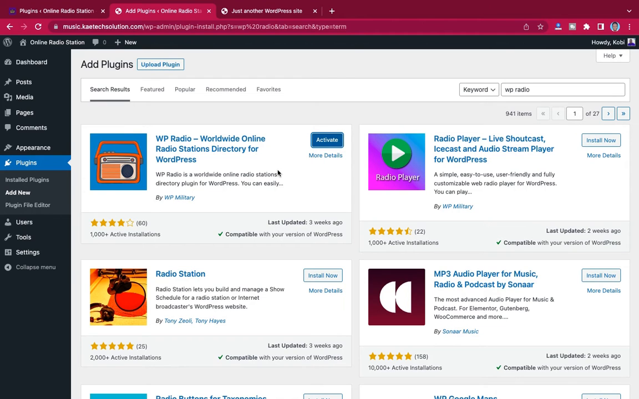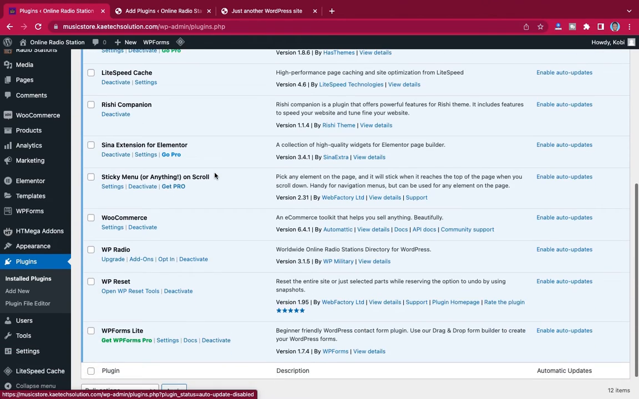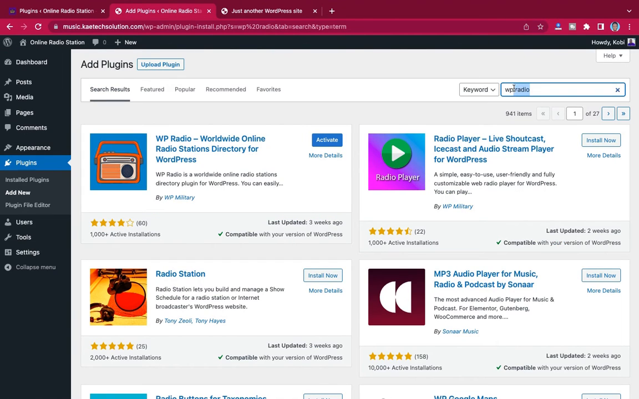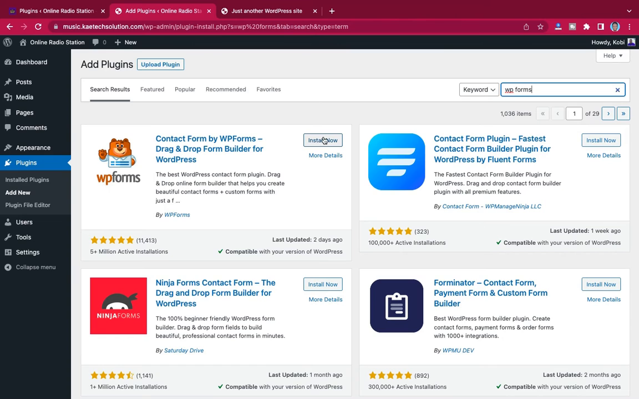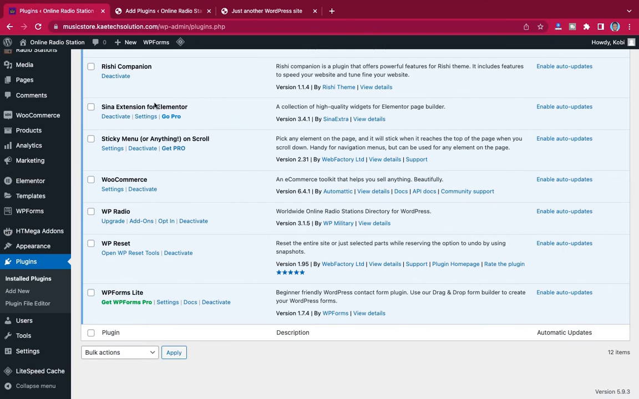Very good. Now that we have the plugins installed, let me check and see what again. Oh yeah, WP Forms. Let's install WP Forms also, so that we can build our contact form, a very nice contact form. So we install WP Forms also. Very good, I think we are good to go.